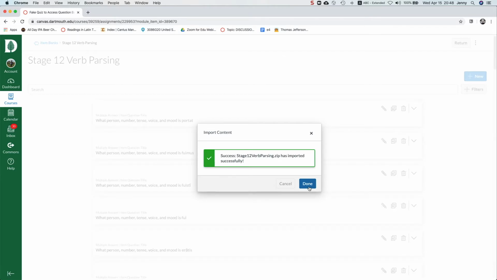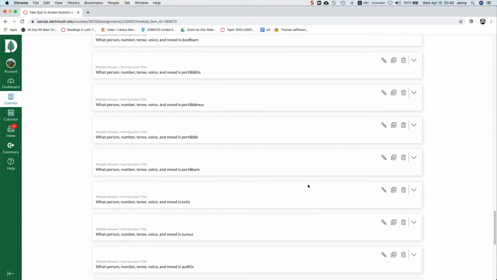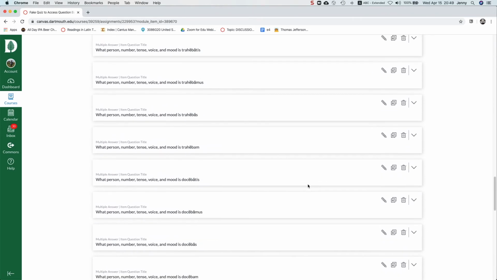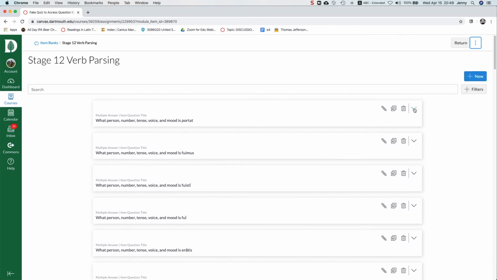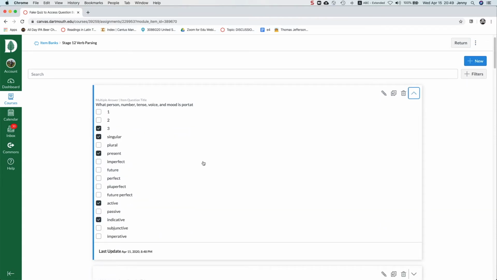And eventually you'll get a notice that it's imported successfully. And here it is. And you can see, right, it has the 40 odd questions we imported. If you take a look at the question, you can see it's a multiple answer question. Porta is third person singular, present, active, indicative.